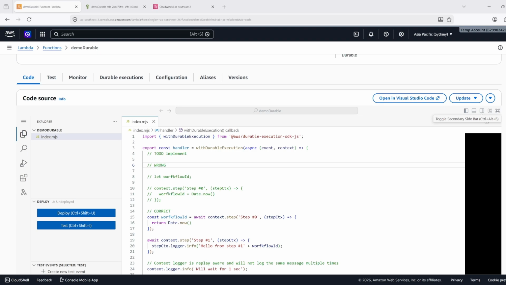Durable Lambda provides an out-of-the-box deduplication mechanism with the help of an argument called durable execution name. Let's understand how it works.